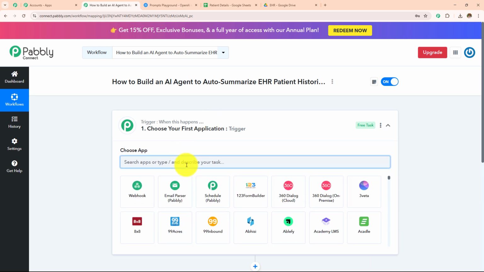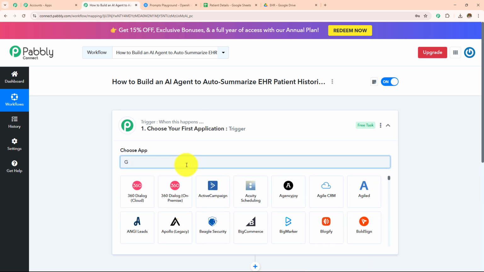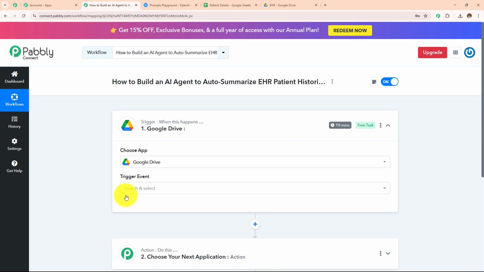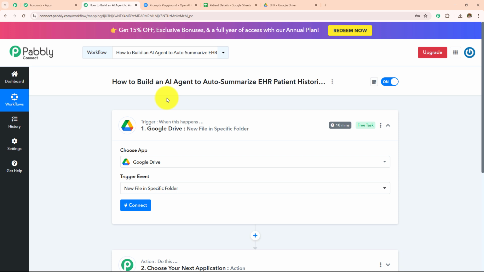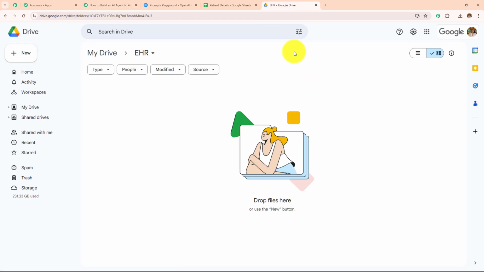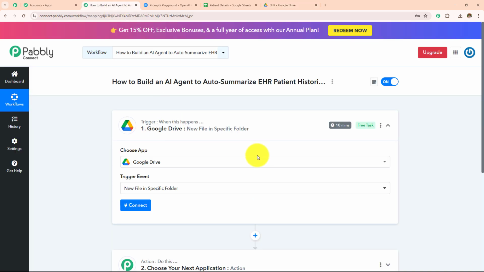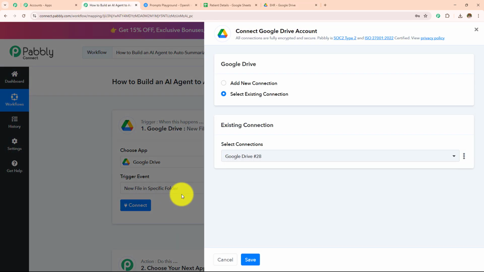So here in my trigger application, let's quickly take Google Drive. And then in my trigger event, I'm going to take this new file in a specific folder because I will be uploading my EHR document in this Google Drive folder. So that's why new file in a specific folder, and then click on connect. If you have an existing connection, go with save.